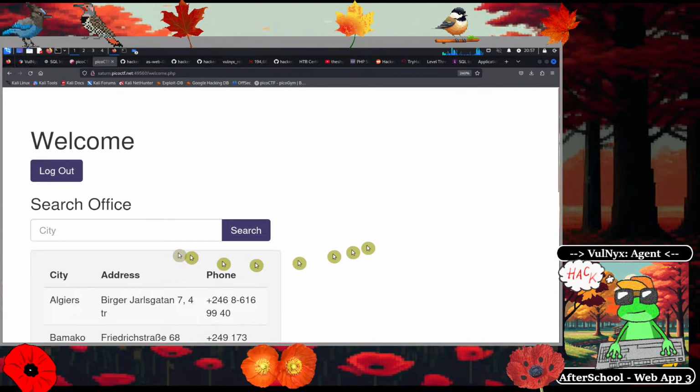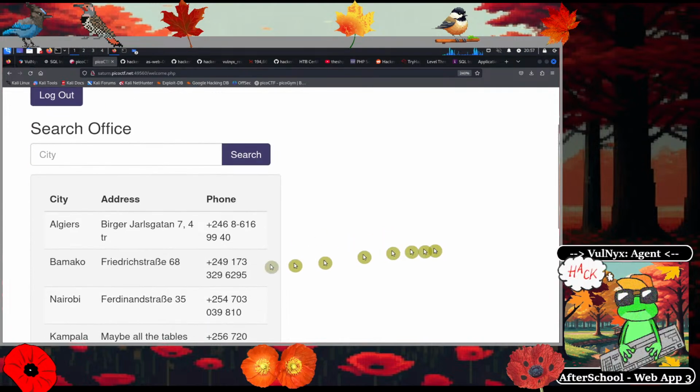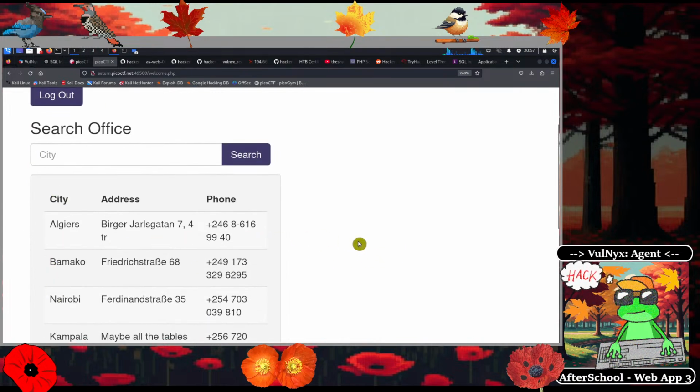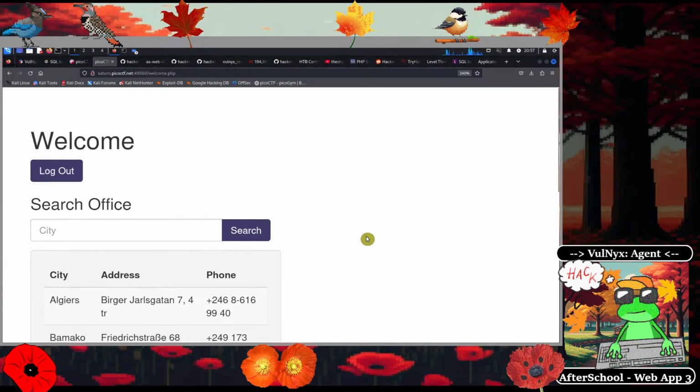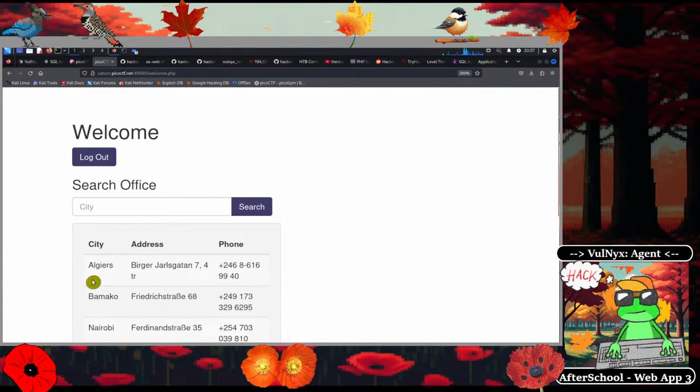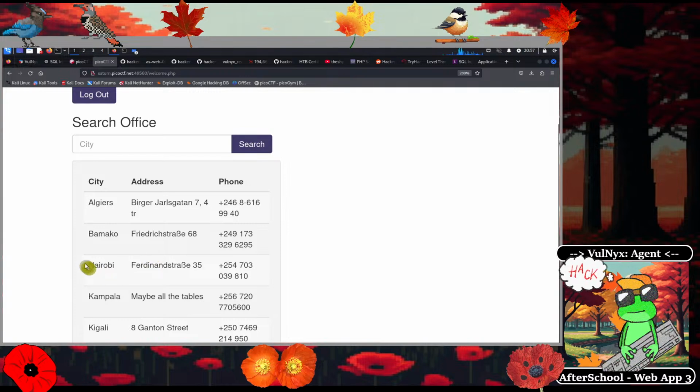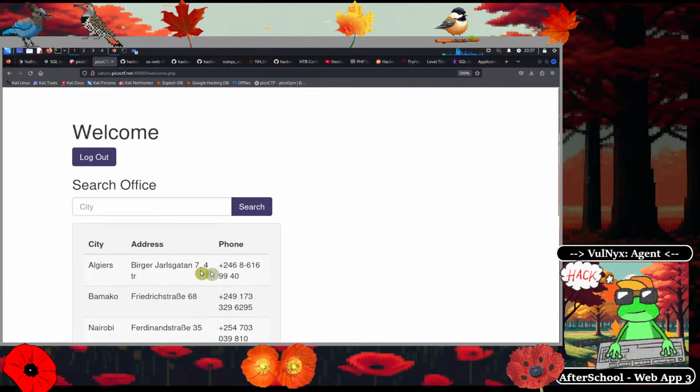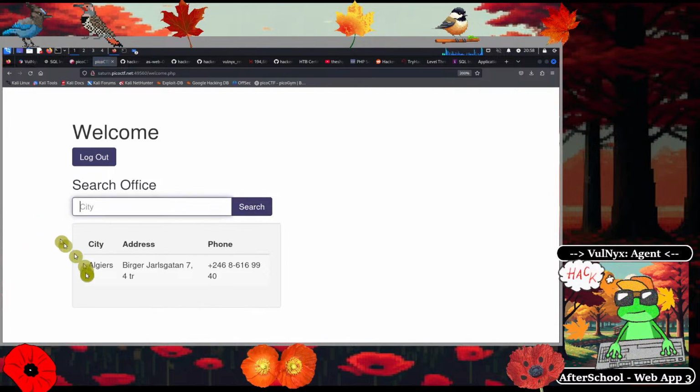Over here, there's another SQL injection we need to do to get the flag. We're going to search for an office. We need to do something that's going to let us get something back from the system. So this city, Algiers, we're just going to search for this. We search for that, and this entry shows up.